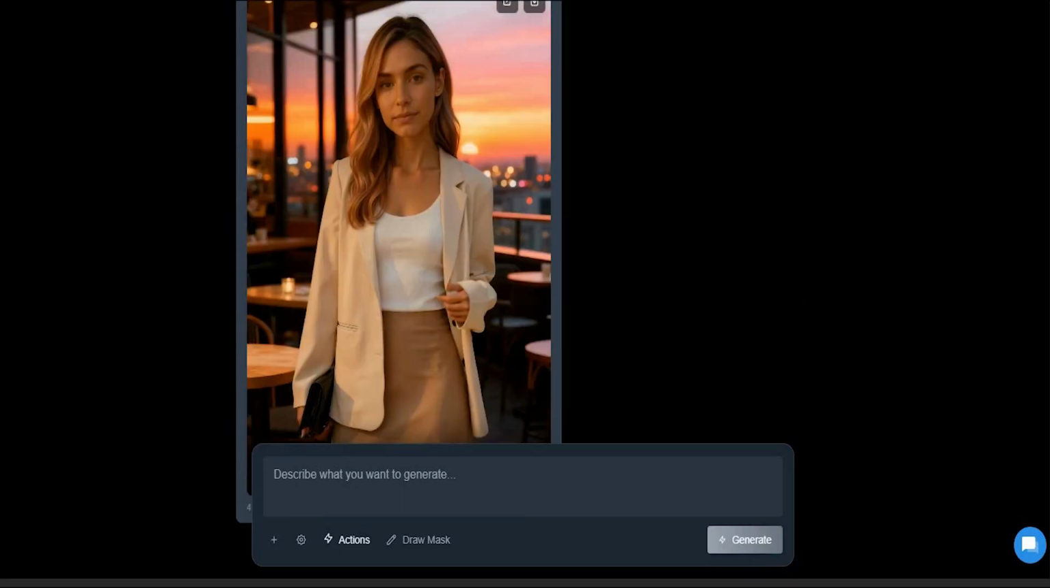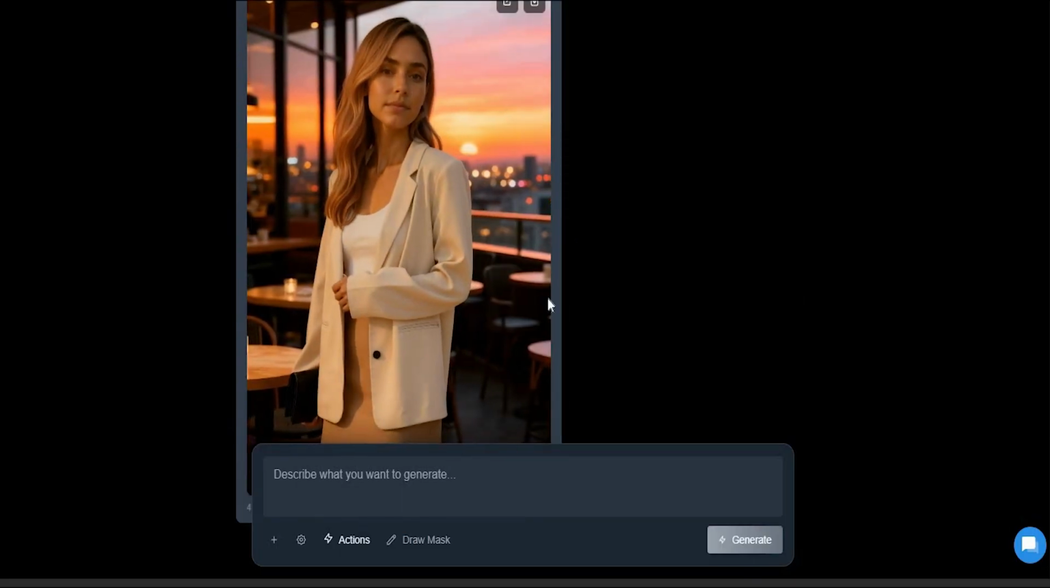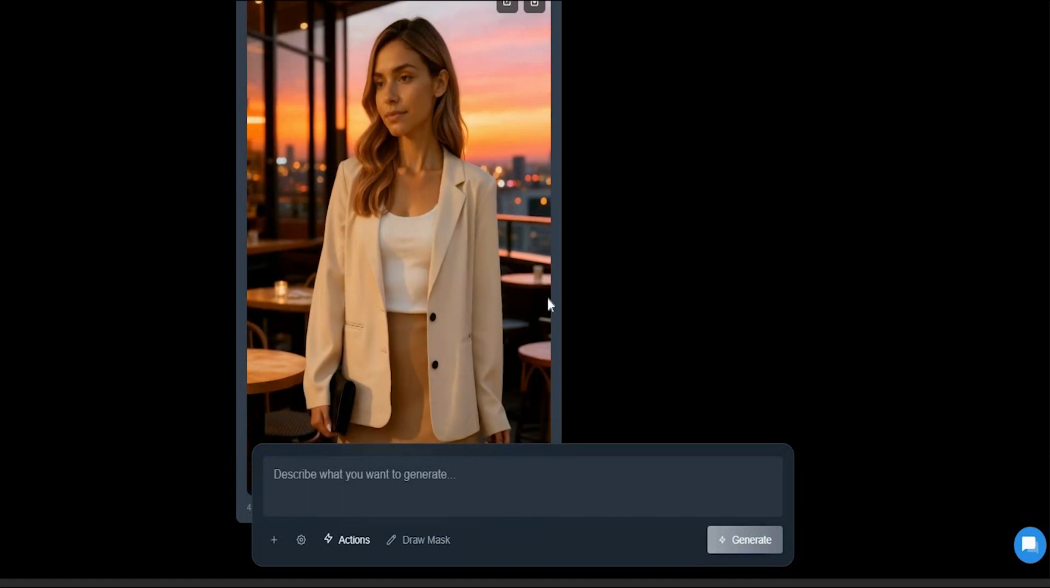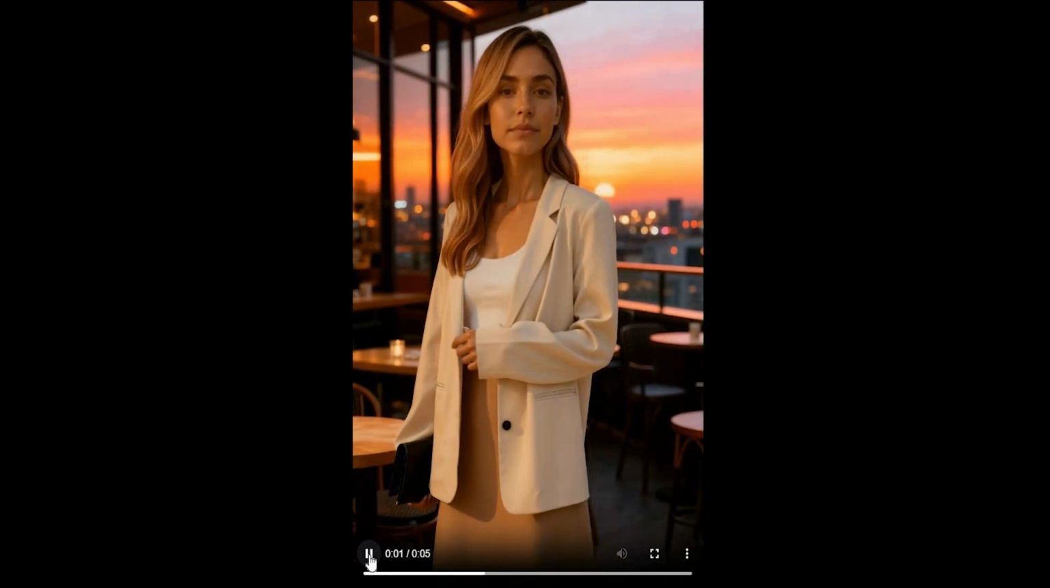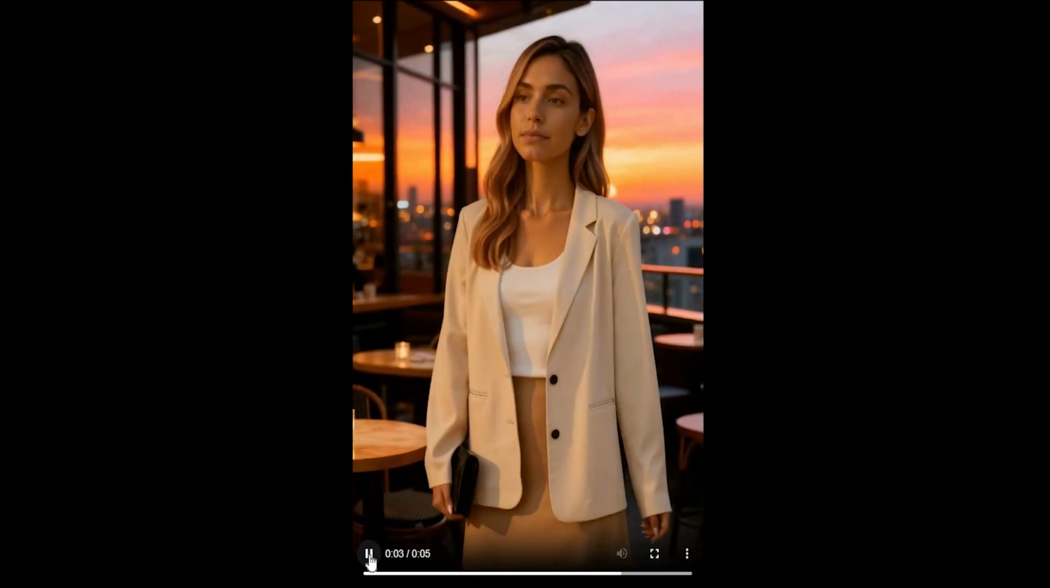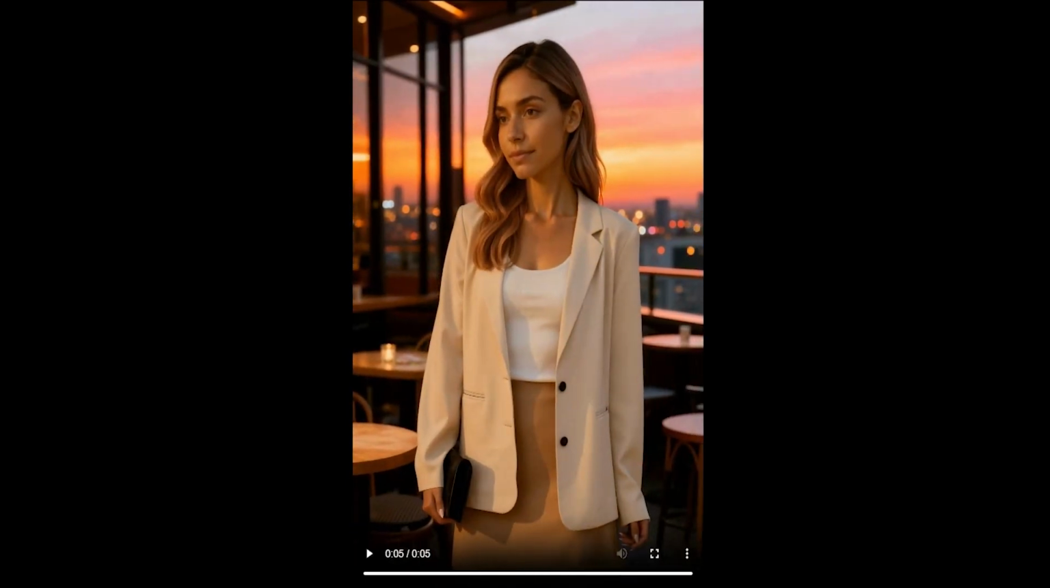Once it's ready, hit play, and you'll see your influencer moving, blinking, and interacting just like a real person. The realism is seriously impressive. From gestures to facial details, everything looks smooth and natural. You can even download the video directly with one click.